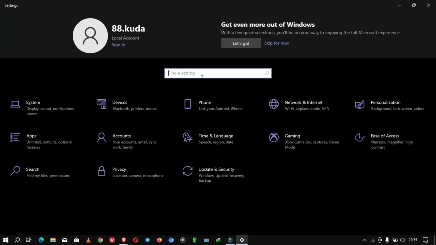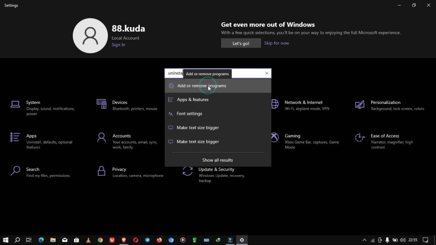Lastly, remove any software you no longer use or need. Go to Apps and Features in the settings and uninstall any programs that are taking up space and resources unnecessarily.